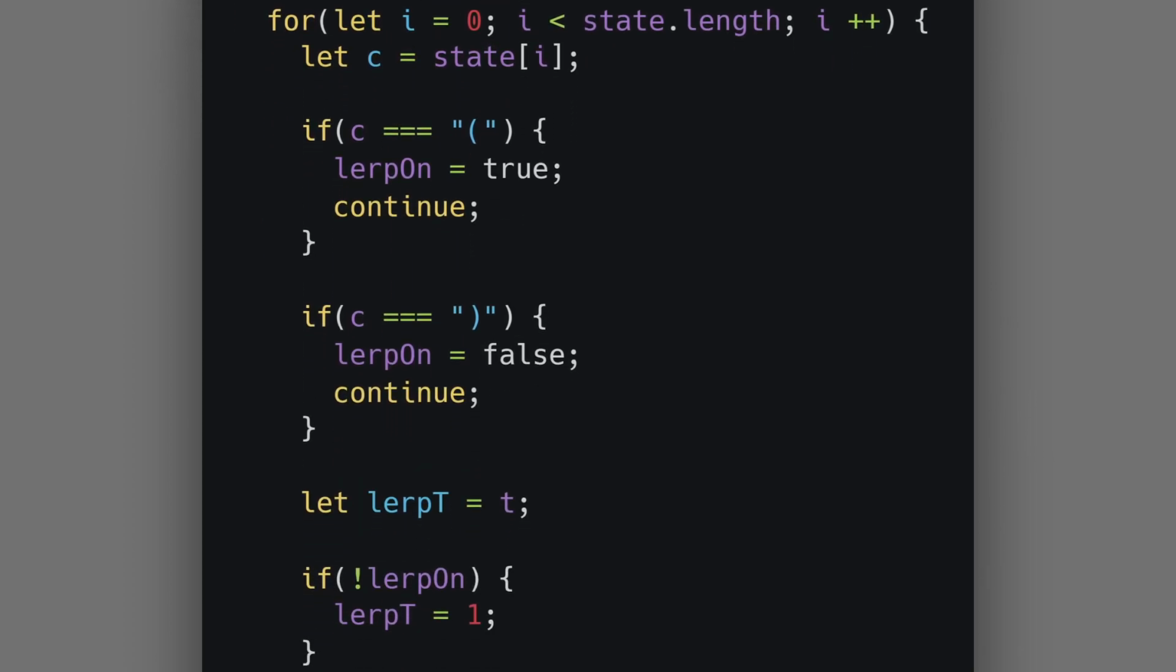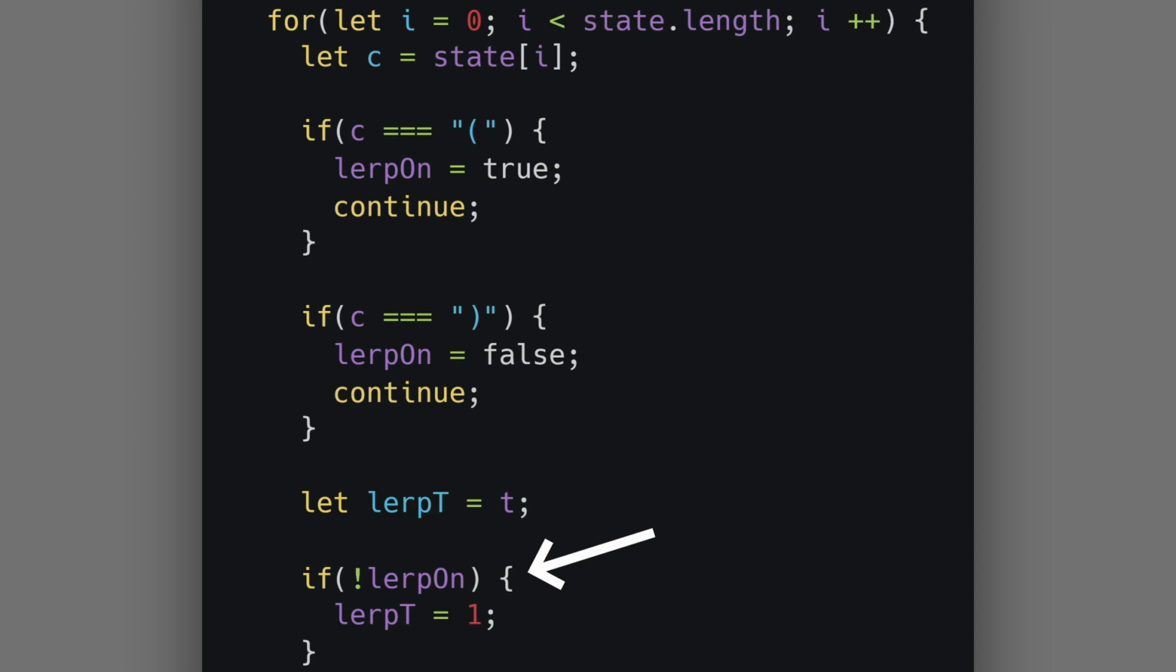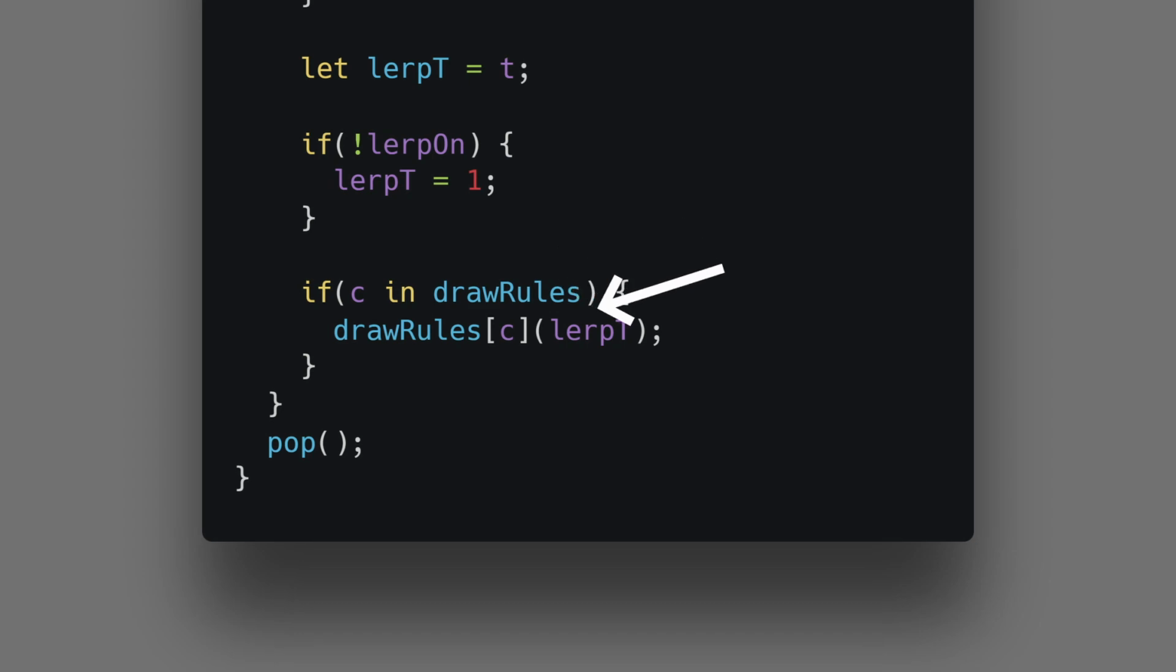And likewise, if the character is a closed bracket, we want to turn the lerping off again so that we're drawing the old growth at its full size. I've then got a lerp t variable, which defaults to the t value that was passed into the function. However, if we're drawing the old growth, we want to ignore that t value and just draw it at full size, which is a t value of 1. And then we use the draw rule to draw that character, and we pass in that lerp t value as the t value for our draw function.